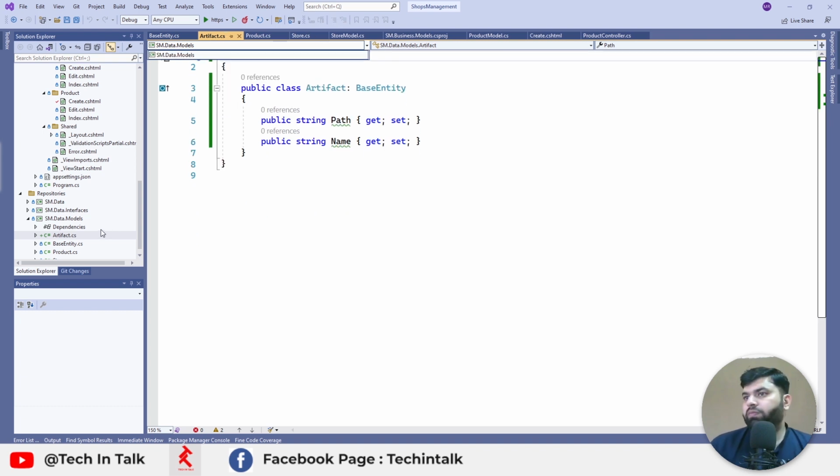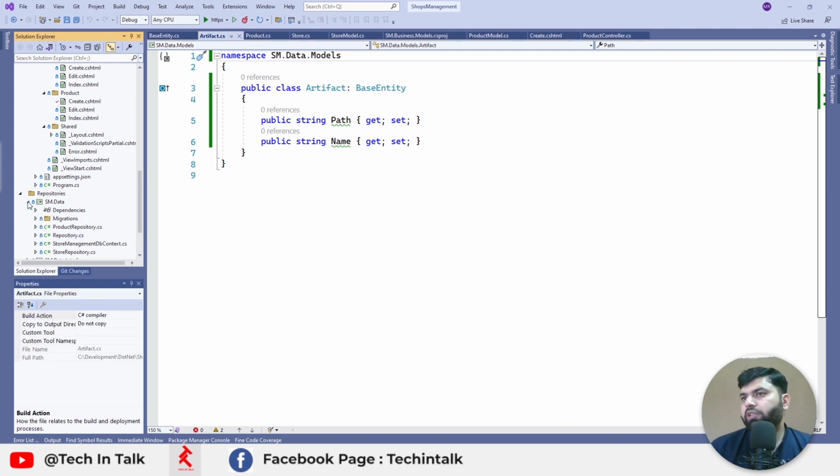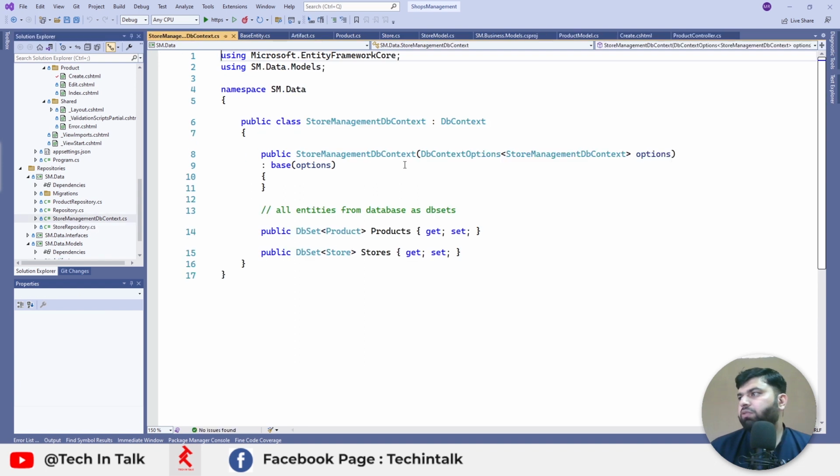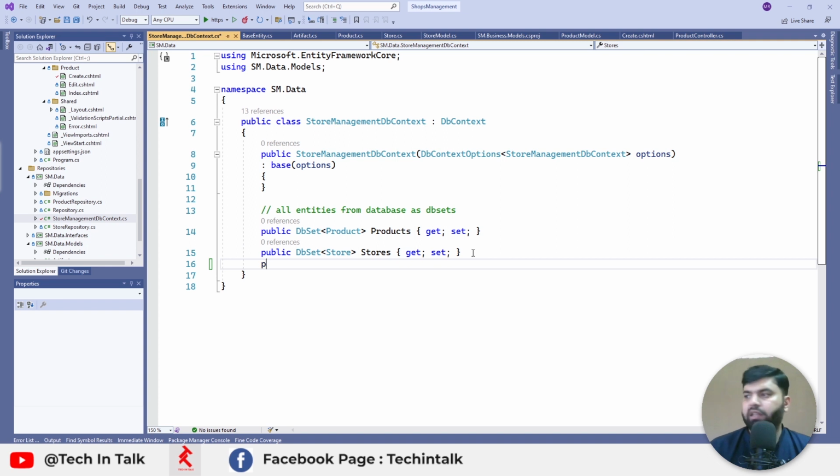To include that change inside the database, we need to add that entity somewhere here in the store management DbContext. Yeah, so we can add it here, public DbSet, and this is how we need to add this entry.